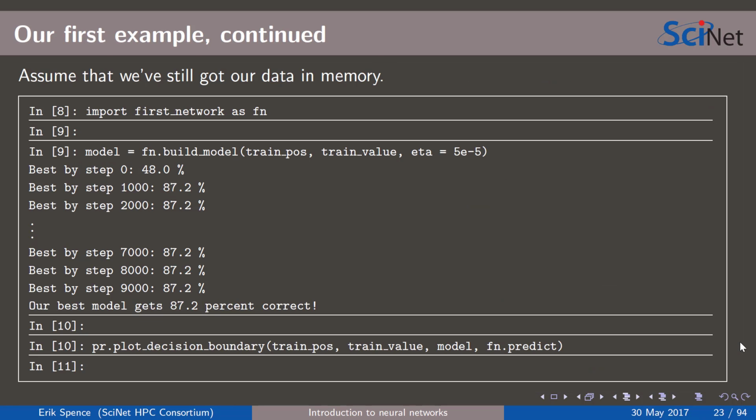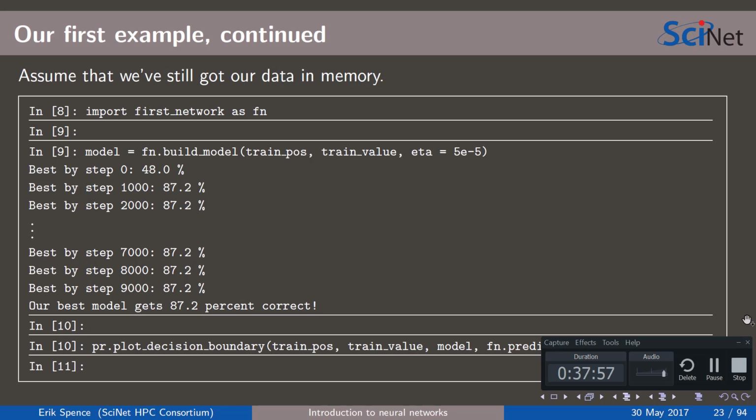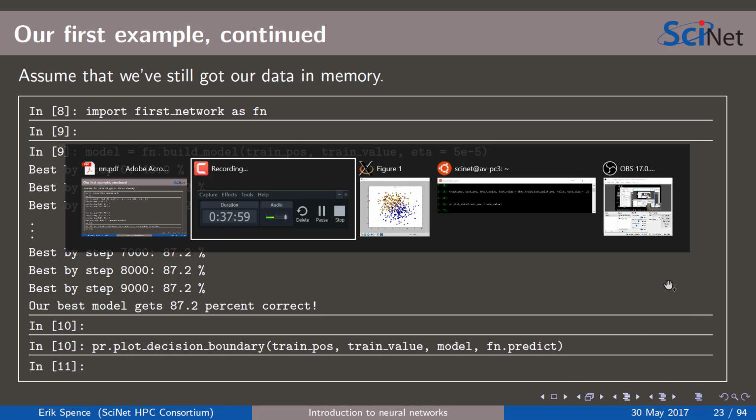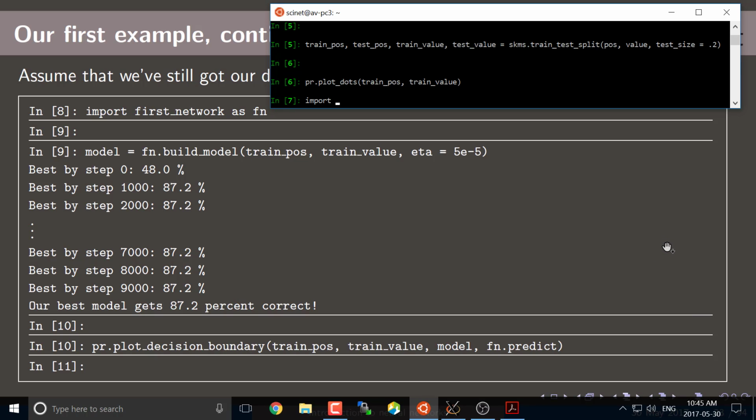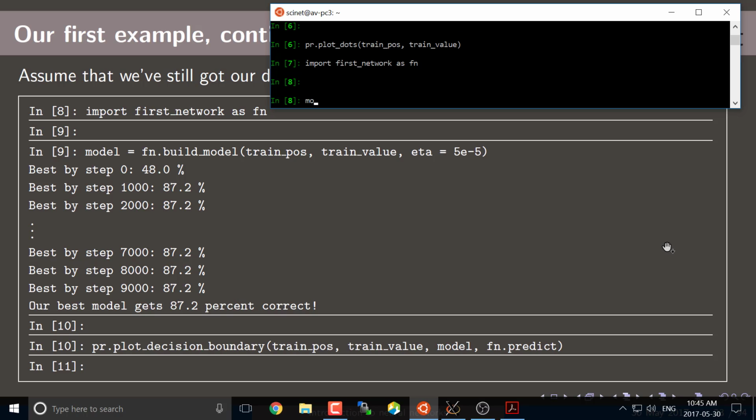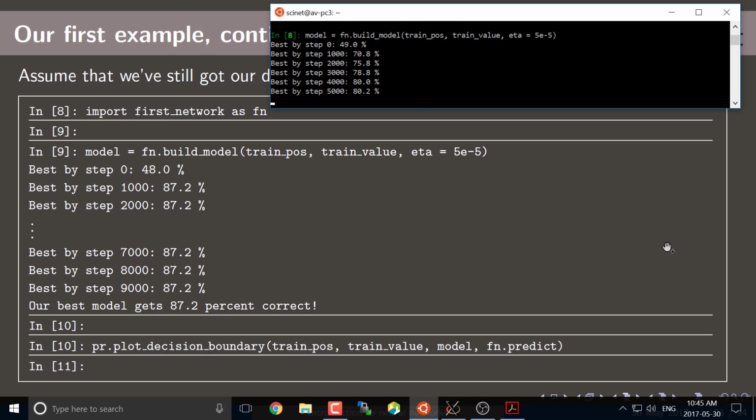Okay. Let's run it then. Import first network as fn. Model equals fn.build_model. Give it the data. Give it the values. I picked this value of eta. It seems to work pretty well. 5 times e to the minus 5, so a small value. And then run it. Doesn't take long. The data set's small. Do it. Get off my screen. There we go. Okay, so import first network as fn. Model equals fn.build_model. 0.8, not great, but that's okay.